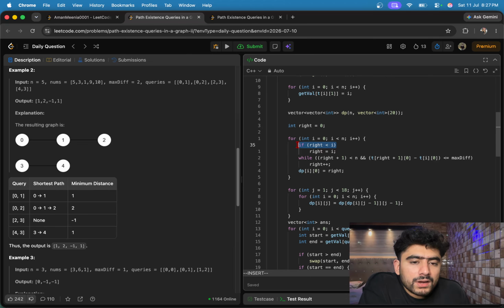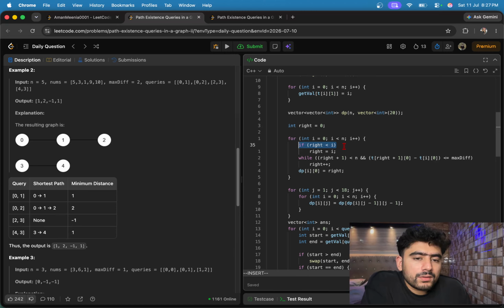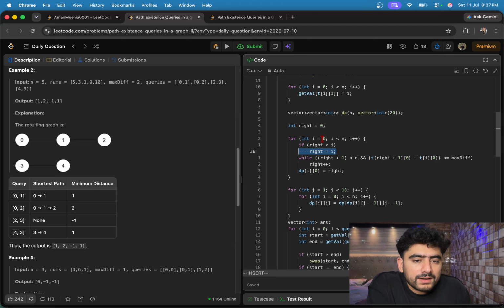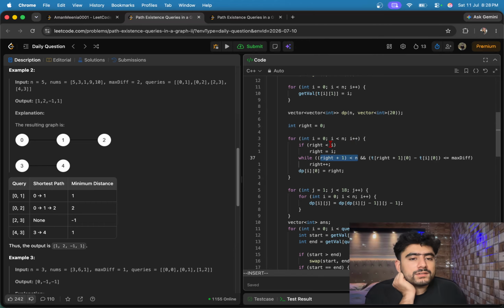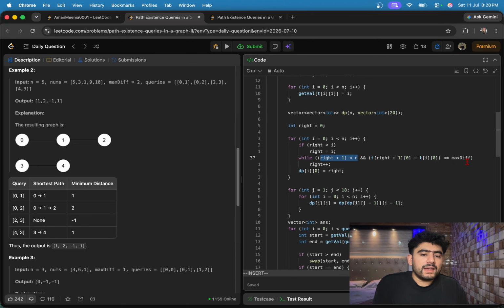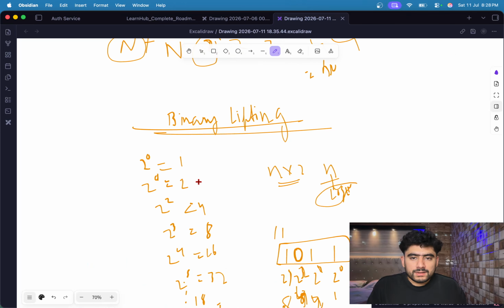I am checking if right is less than i, which means I can't reach the further nodes, then I am making right as i. Then I am checking if right plus 1 is less than n, because if it's the last node we can't check further. If it's not the last node, I am checking if t of right plus 1 comma 0 minus t of i comma 0 is less than or equal to max difference. I already explained this thing.